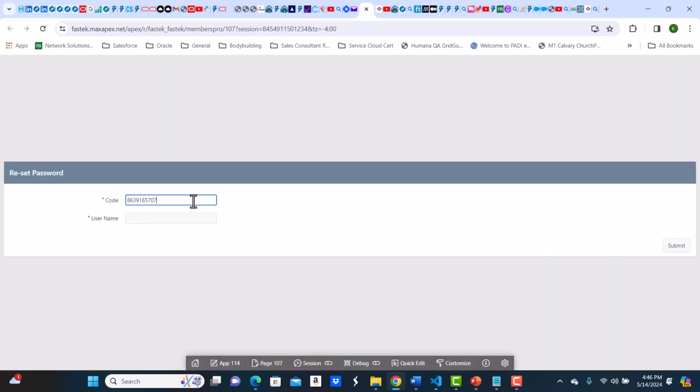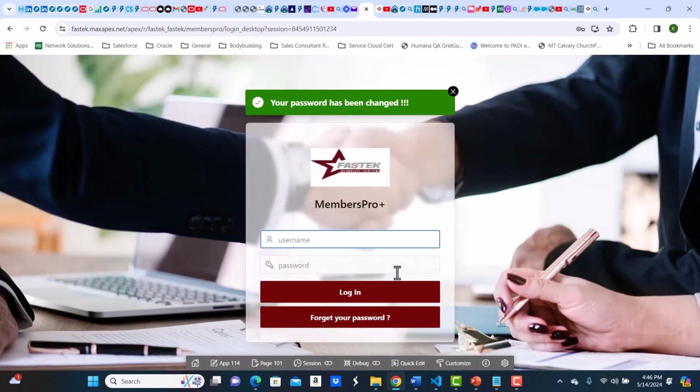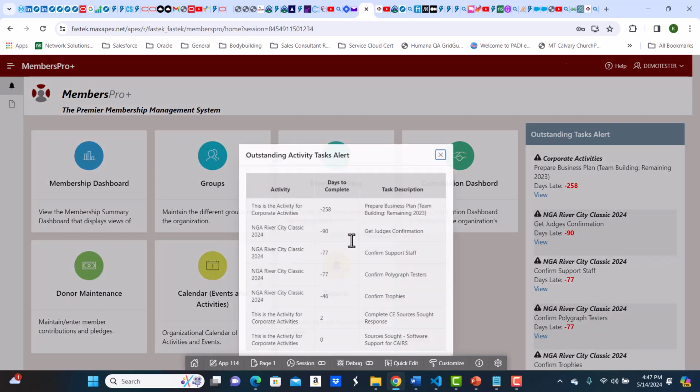We'll paste in the code, type in the username, click submit. Now we're ready to set our password. And we'll submit a password. Now we're ready to log in. So we'll log in with our username and our password. And we're in.